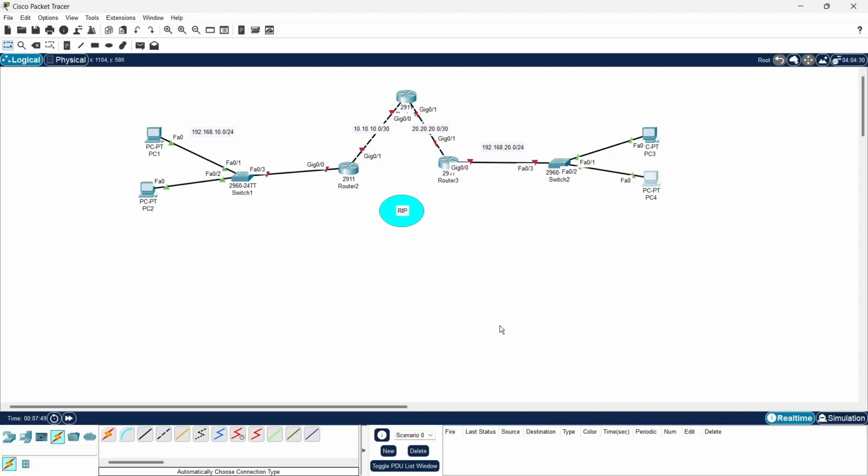Today we have RIP. RIP is a Routing Information Protocol. It's a distance vector protocol that uses a hop count. So let us configure the RIP.